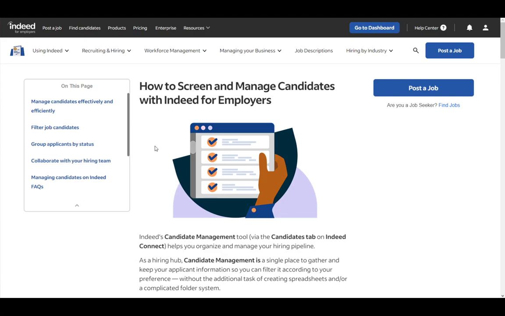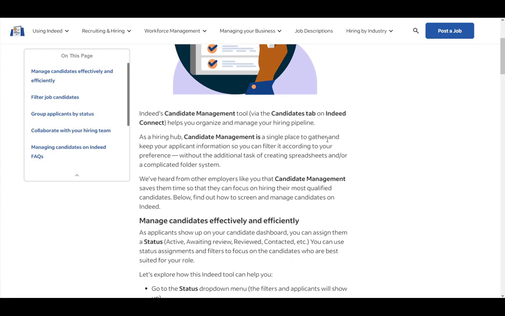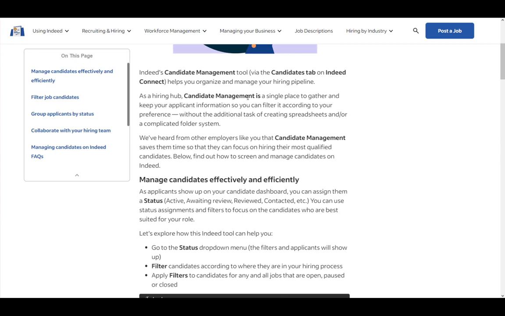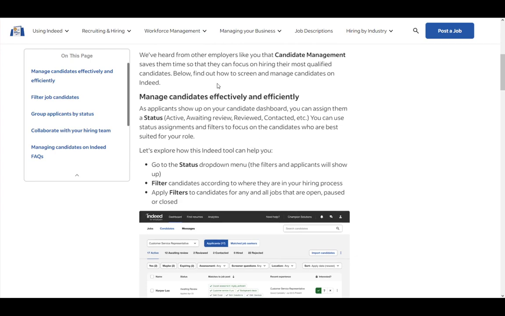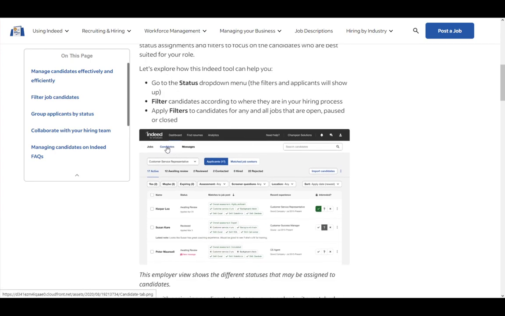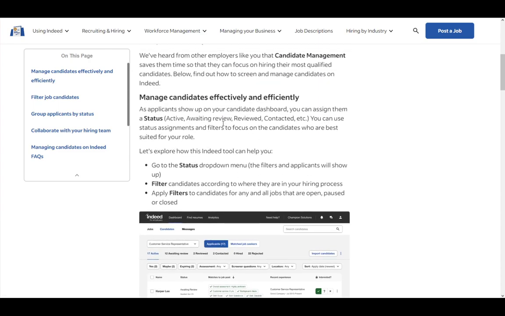But yeah, as you can see here, you'll need to use the candidate management tool via the candidates tab on Indeed Connect. You might need Indeed Connect for this. But yeah, once you do, just go to the candidates management in the candidates tab. And then once you're here, you want to go to candidates as it has said, and just go to your applicants.